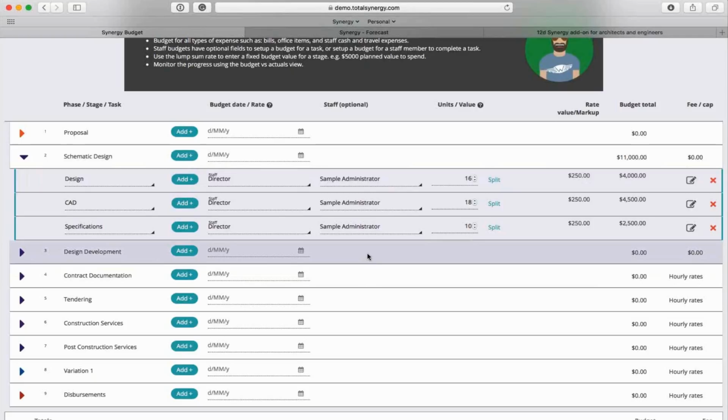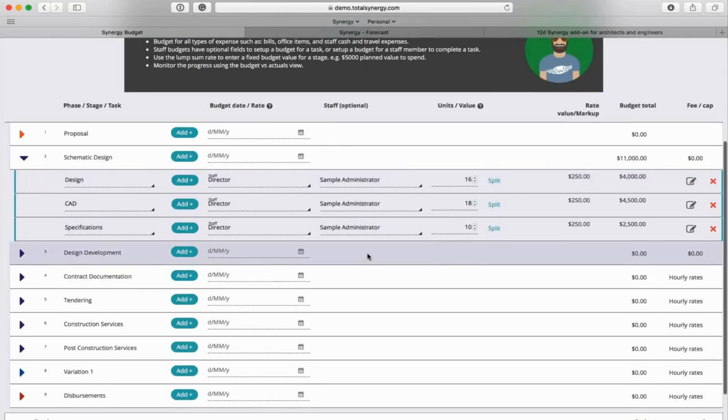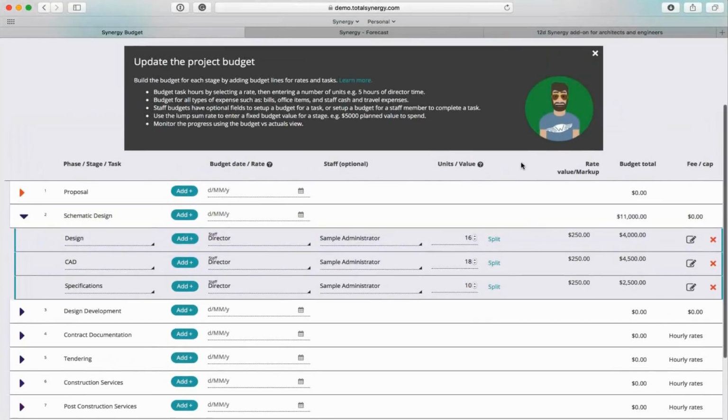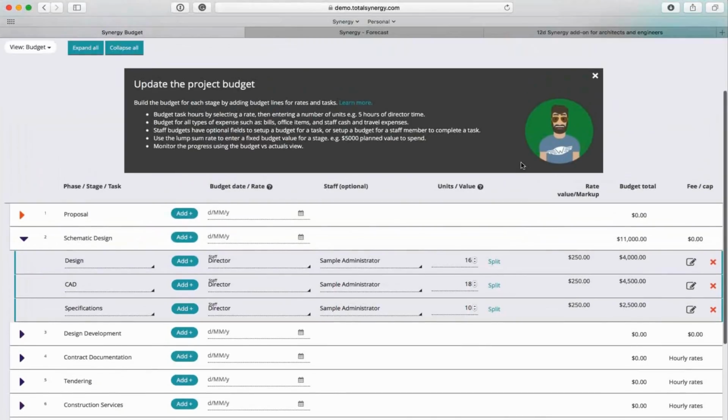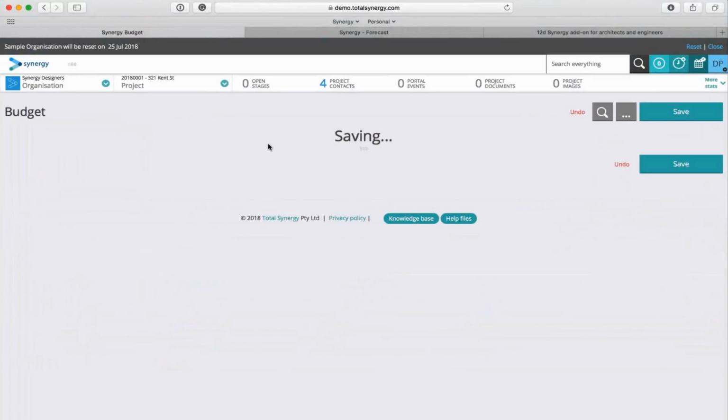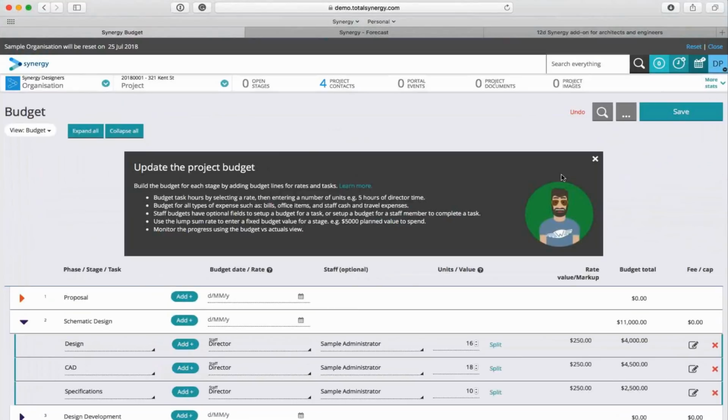It's pretty easy to execute, but also really powerful in the way that it allows you to measure the progress and then obviously the financial health of your particular projects. I'm going to save this guy out now, and we're going to move on to adding a couple of transactions to this project. The transaction side of things is pretty important.